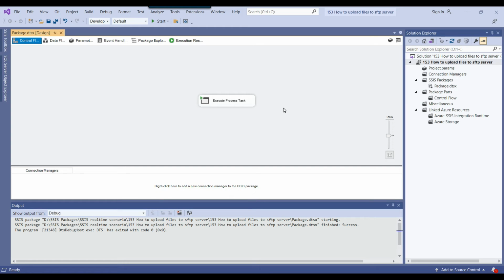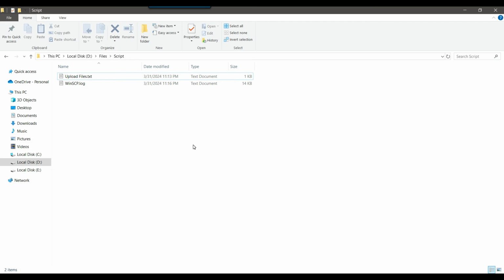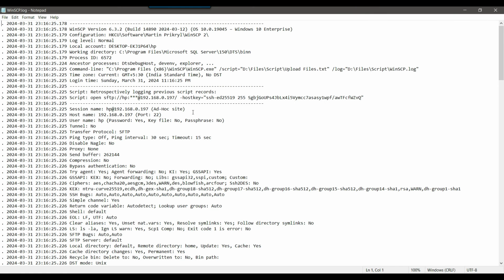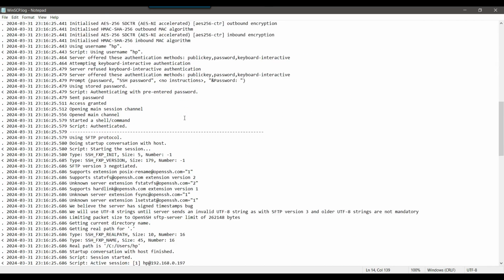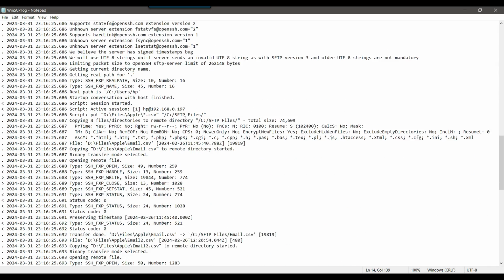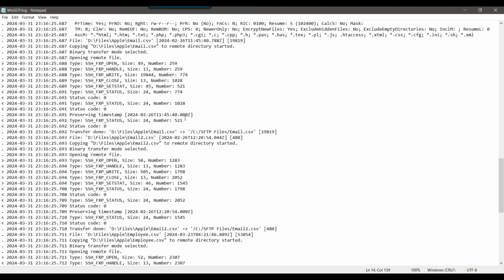Now first of all I will go to the location where the script file is situated, and this is the log file. The size is really big, 14 KB, but that's fine. I can open the log file, and it should have the information about everything that is happening in the script file, like we are opening this particular SFTP server. If I scroll down, where is the useful information that can help me?